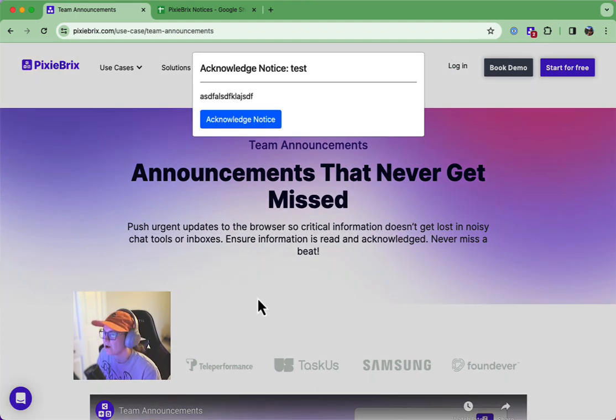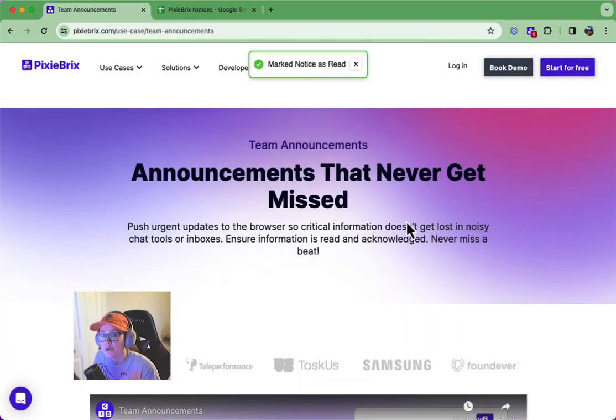See, there it is. And now my screen is blocked out. All I need to do is click acknowledge notice, and I can even track who has acknowledged these notices so that I can keep score.